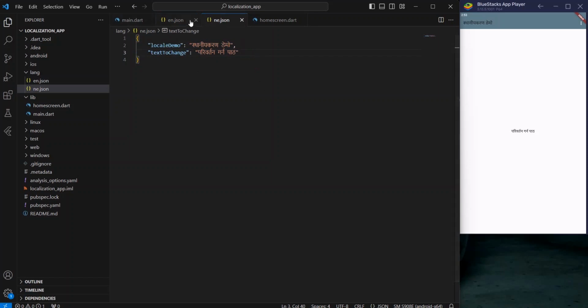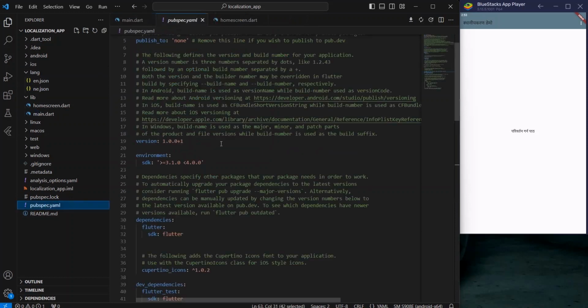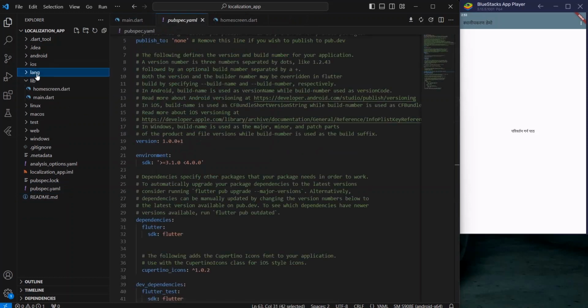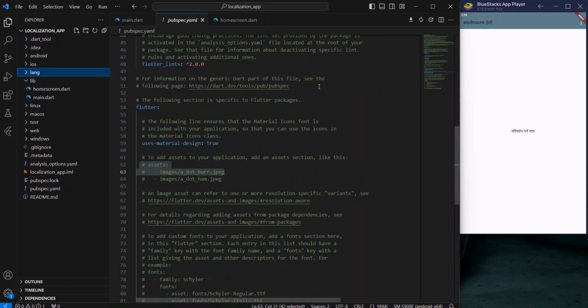Right, now after that I need to provide the path to this language folder in the pubspec.yaml file. So I'm going to scroll down. Whenever I find the assets, I'm going to stop and uncomment it, and then I'm going to provide the path to this lang folder, and it will be lang, and then I'm going to remove this.